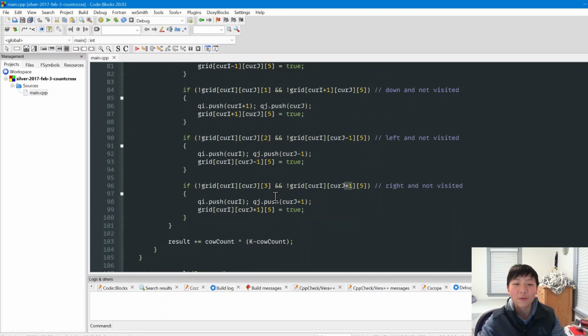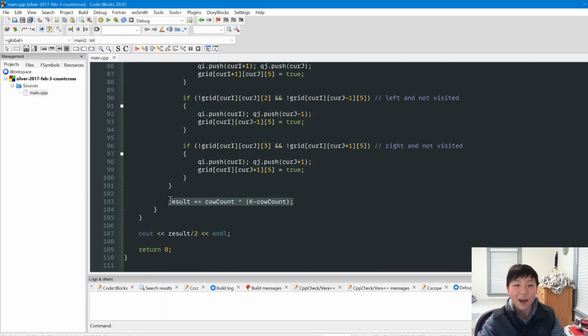That should be our flood fill. After that, we have our desired cow count, and we're going to do our algorithm that we talked about earlier of multiplying by the k minus the cow count to add to the result for this group.